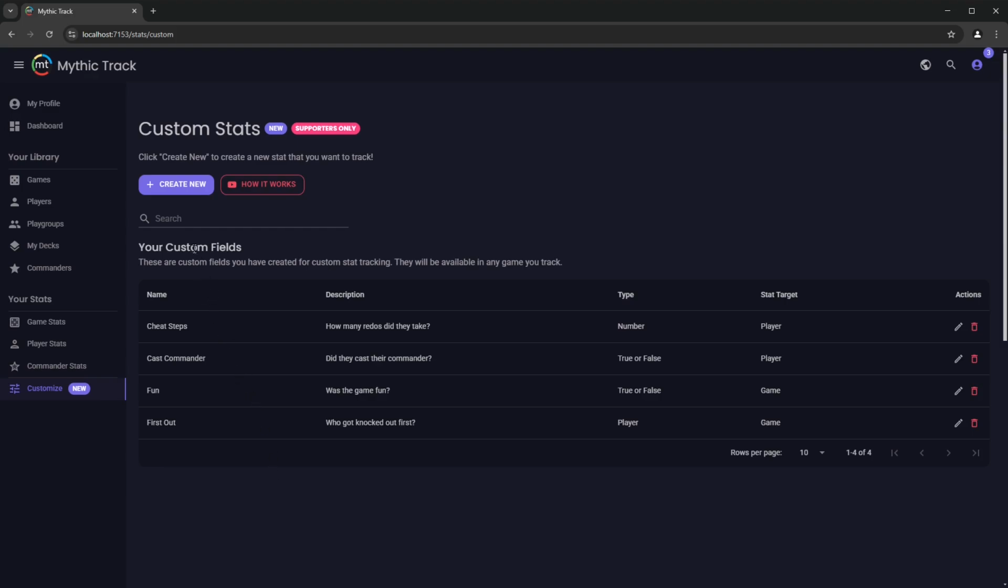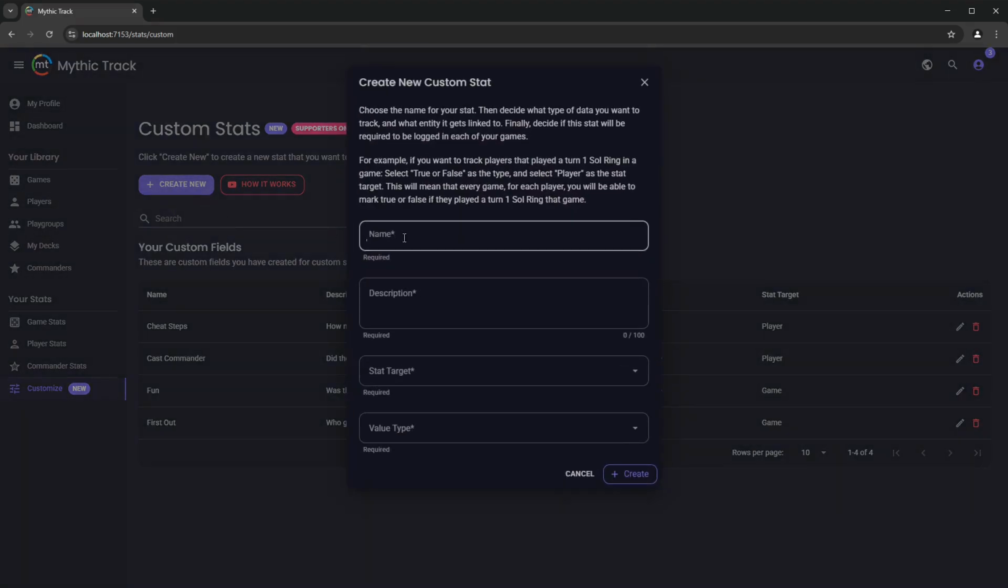So how this is going to work is basically going to let you track anything you want. As you can see, I've got some examples already created here, but let's create a new example. So we'll give the stat a name, like life gain. And then you have to give it a description as well, because this helps with the fields that get generated. So how much life did they gain?